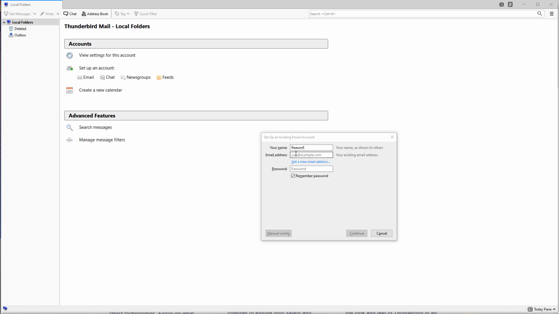In our case, we'll set up an email address called test@reason8.com. But in this box, you would type in the full email address of the email you want to set up. Next, add the password, either the one allocated to you or the one you changed it to. Keep the Remember Password box ticked and then click on Manual Configuration.